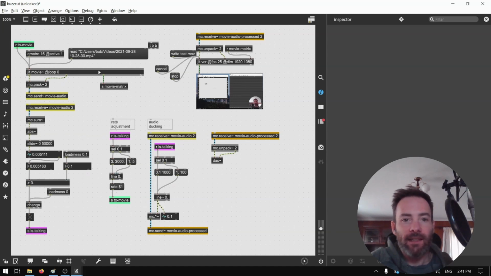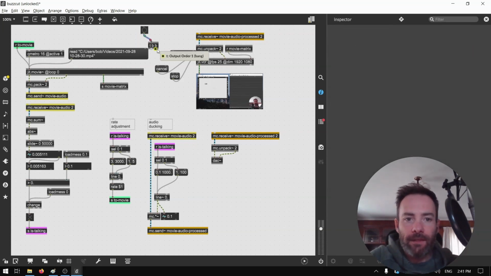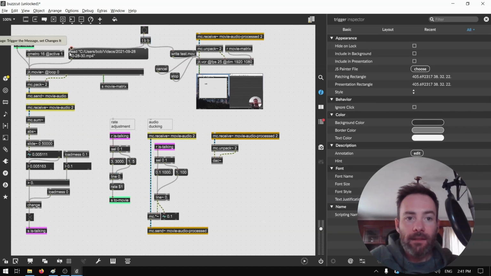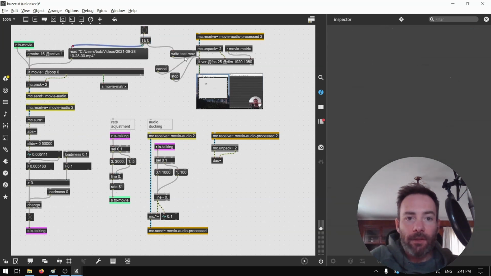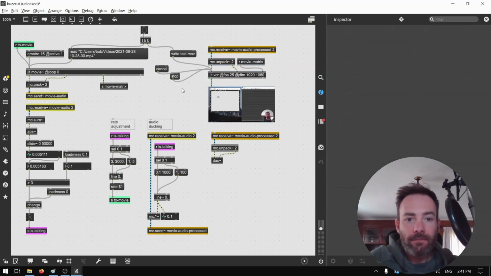So I'm going to set that up. Let's make a go button. I don't know if this is going to overwrite the file automatically. I hope it does. That would be great. So when I hit go, I'm going to bang my write test.mov, and I'm going to bang my read, and then I'm probably going to need to query every metronome.